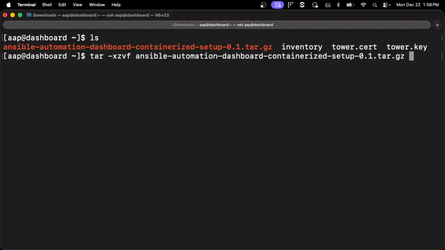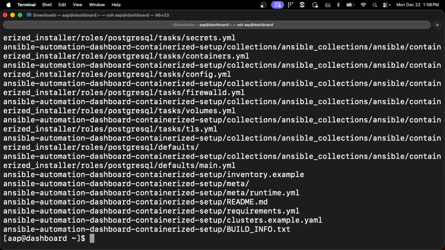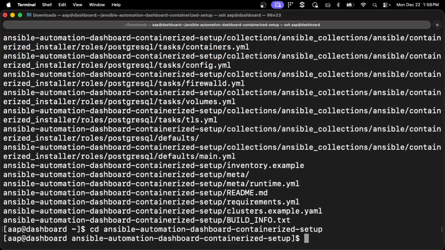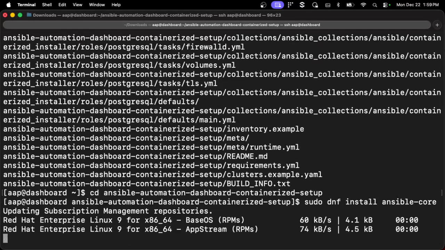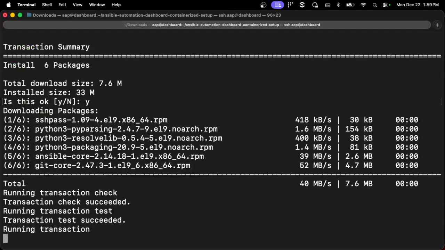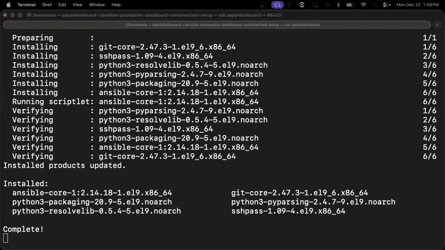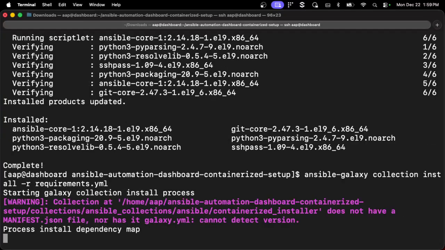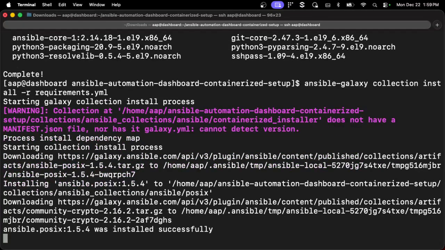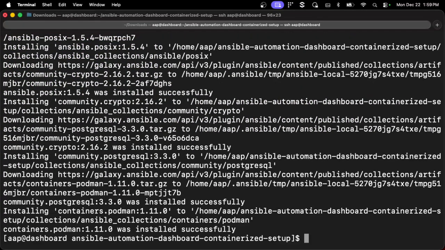The first step is untarring that particular bundle, and then I'm going to change the directory. Then I do need to install some pieces, so I need to make sure Ansible Core is installed because the installer will use Ansible Core to do its process. And then there are some collections that need to get installed as well for the installer to work properly. Those are the main pieces. The rest is just setting up the inventory, just like you would for any other process where I install the automation platform.